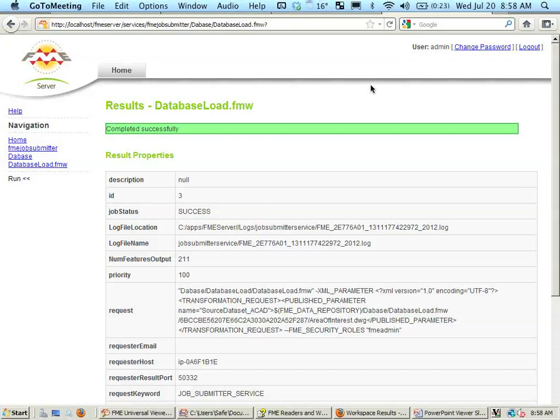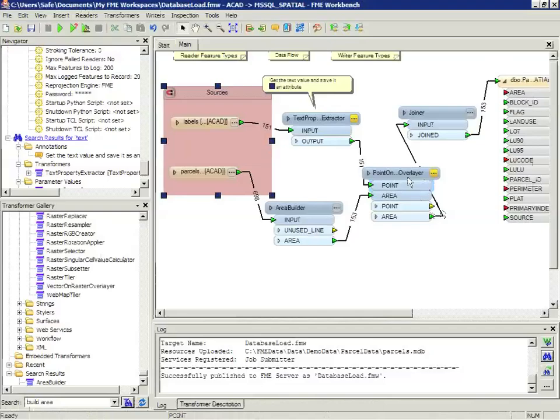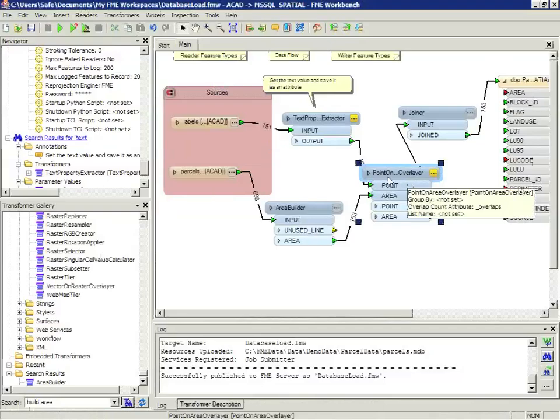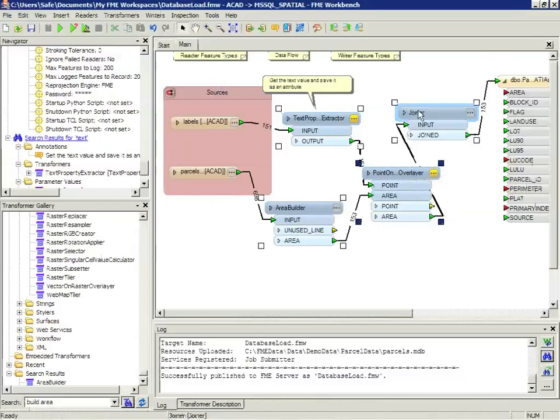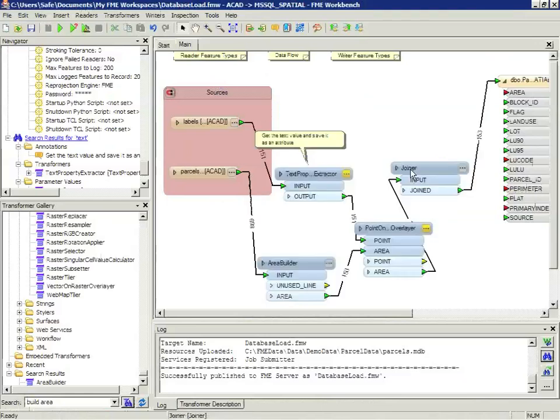A question came in. I had a hard time selecting multiple items in Workspace and then trying to move them as a group to some other location. There's a few things that you can do. If you're trying to select multiple items, holding down the Control key can help. And then when you click and drag, it'll move all of them.